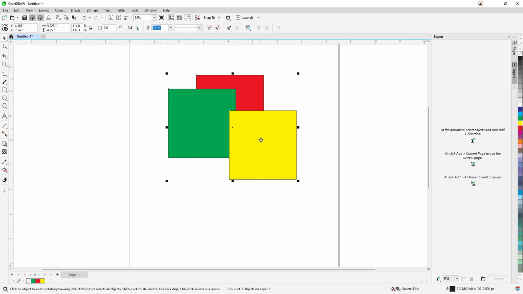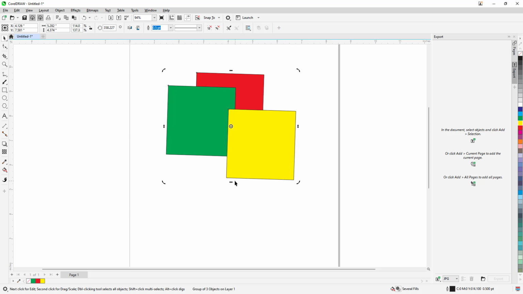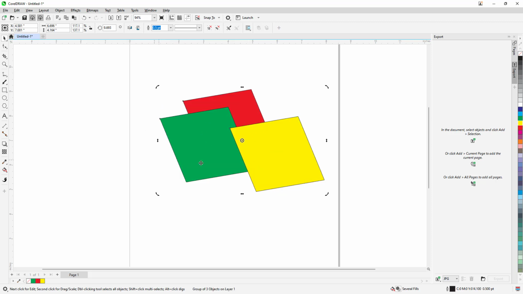But if I click on this object once more, then this is what I have. I can rotate this right here, just like this, as you can see. You can also skew it right here, just like this, and change the perspective right here by clicking on the edge, just like this as well.